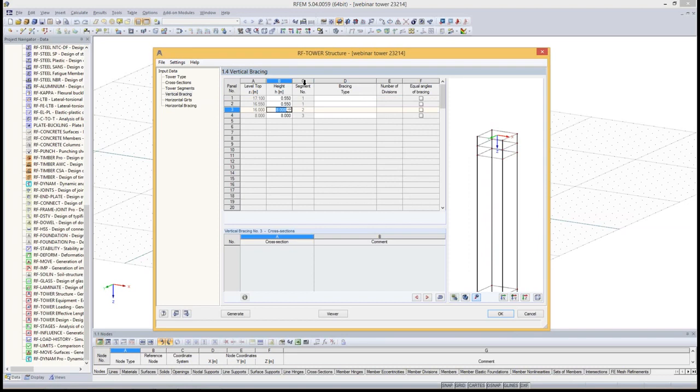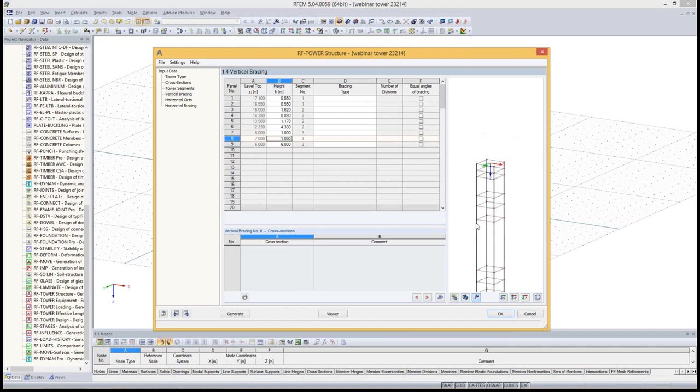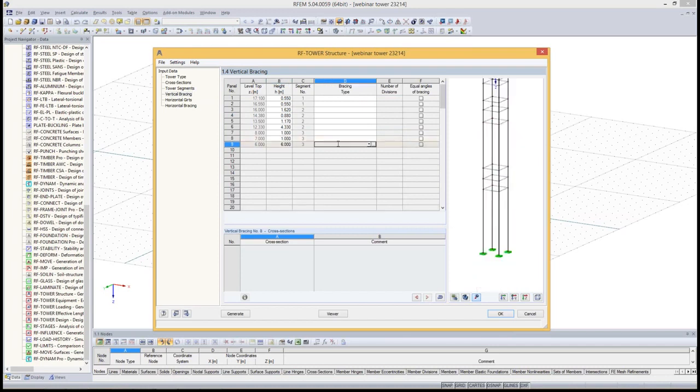divide this segment 2 in 1.62 meters, 0.88, 1.17, 4.33 is okay, and then 2 times 1 meter and 6 meter left. Now we can start from the bottom.